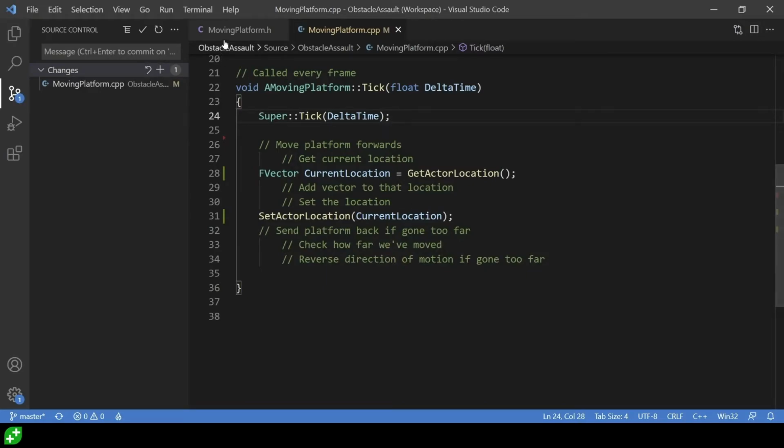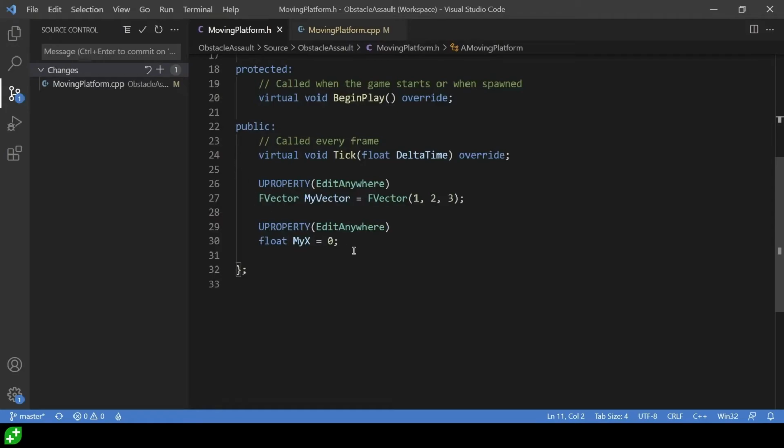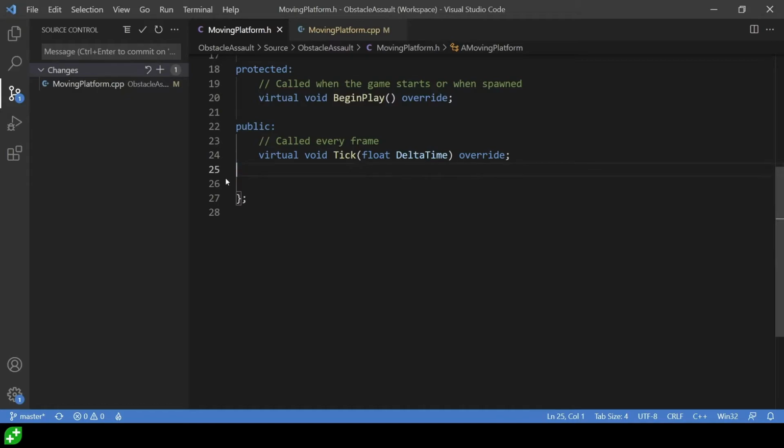And also I'm going to go over into the header file and clean things up a bit here. We no longer need the my vector. We no longer need the my XU properties. So I'm going to delete these ones as well.